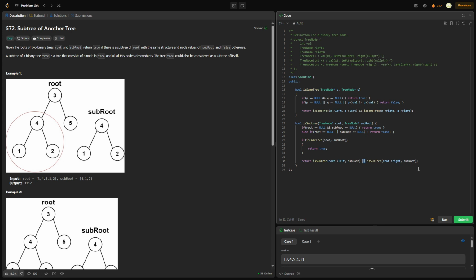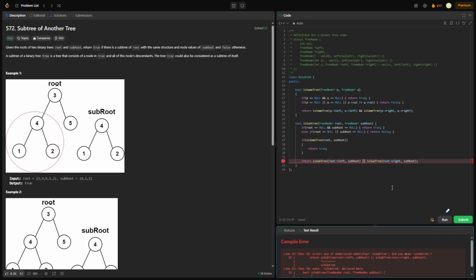That's why we have this or here, because we only need to find a tree in here that's equal to subroot only once, right? Anyways, pretty simple. Again, I'm sorry if I didn't explain it too well, but I think this is not too difficult. Oh, this is not a capital. This is not a capital. My bad.